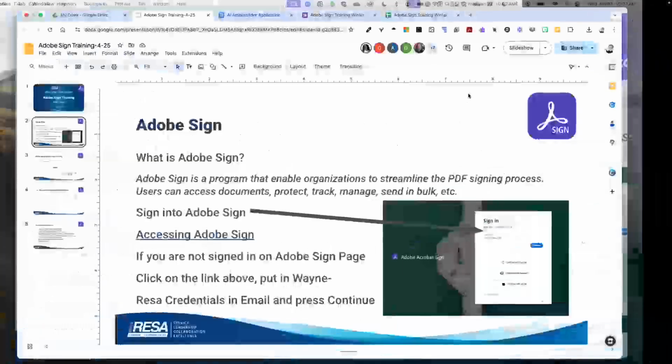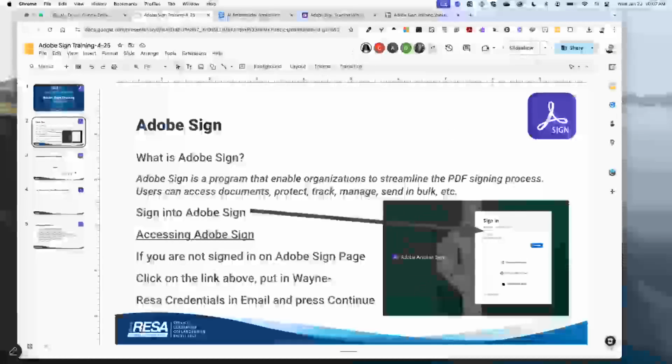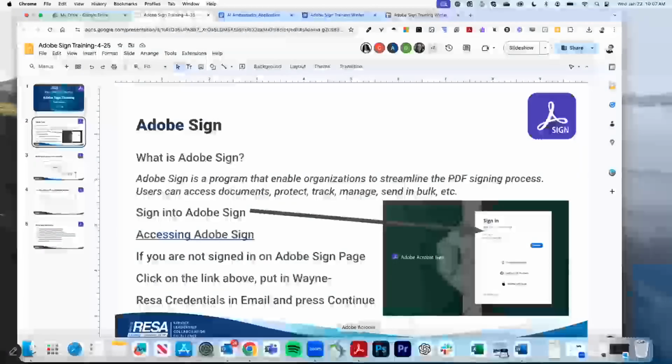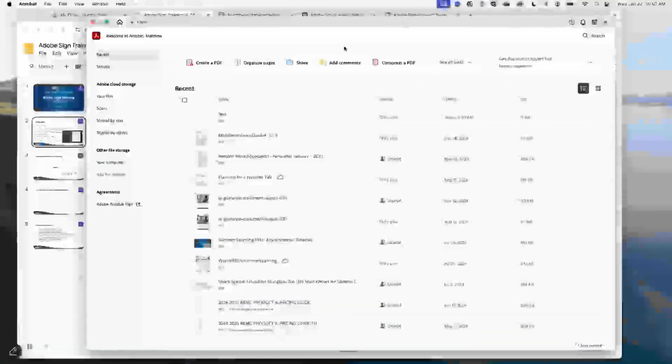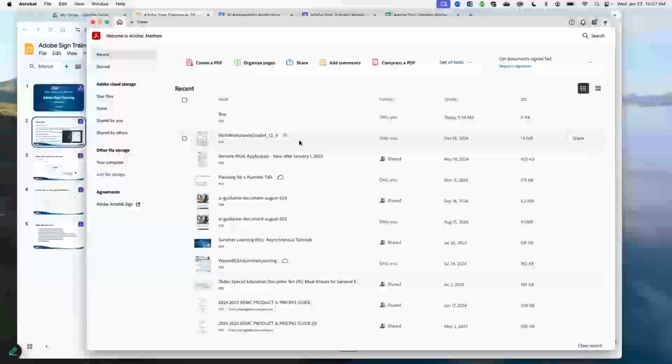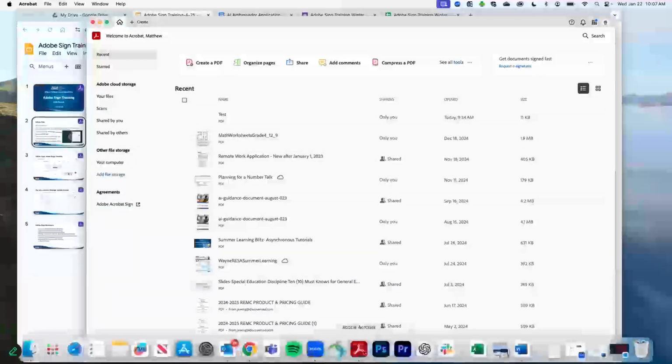I'm going to go ahead and escape out of here. So again, I have the Adobe Acrobat right here. This is what happens when you open it up. I'm on a Mac, so it looks a little bit different, but this is the symbol for Adobe Acrobat. Looks like a very pretty A.